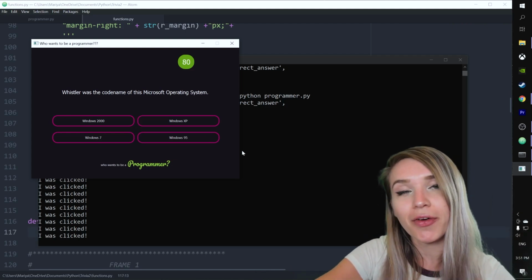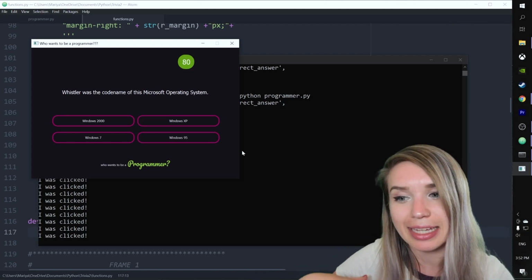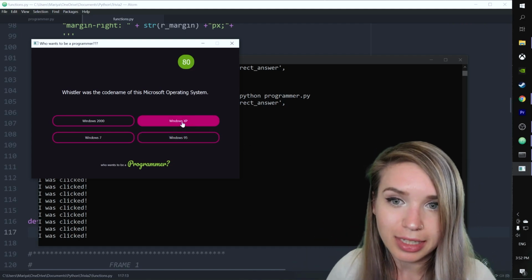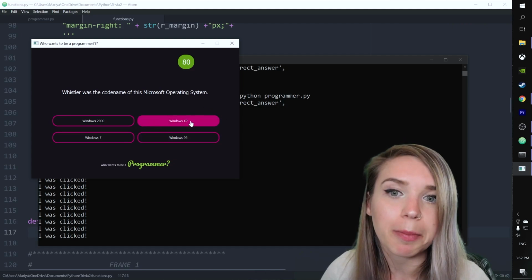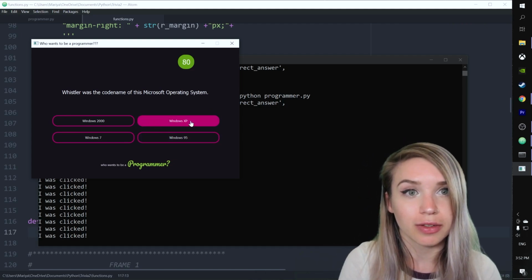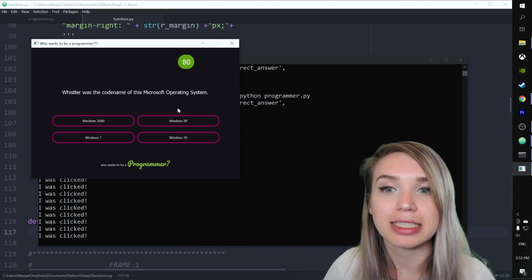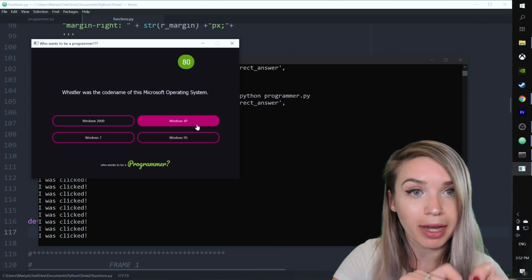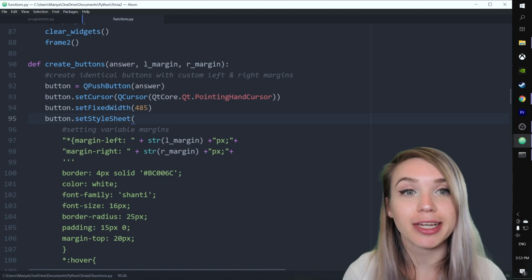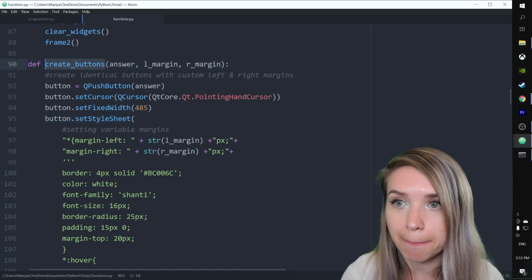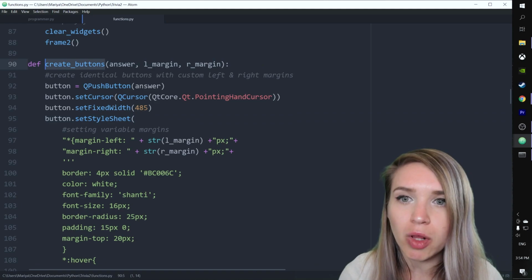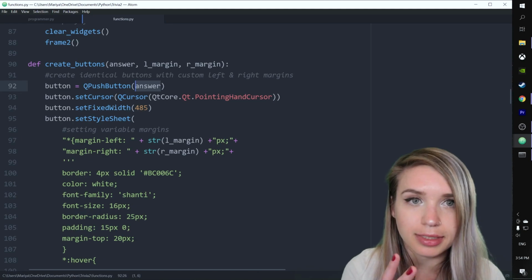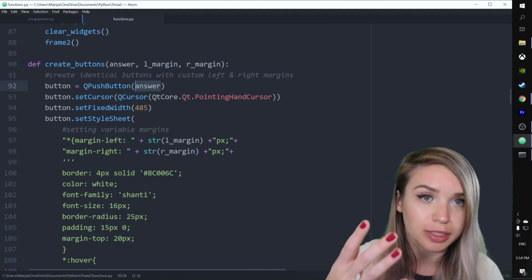However, our isCorrect function is going to be much more complicated than just printing "I was clicked". We will actually need to evaluate the text of each button and we'll need to compare it to the text of the correct answer. For this, we'll need to pass the text of the button as a parameter to our isCorrect function. So let's go back to our code and do just that. And if we take a quick look inside our create buttons function, we can see that we are already tracking the text of the button with an answer parameter. And that's the exact same parameter we will pass to our isCorrect function.